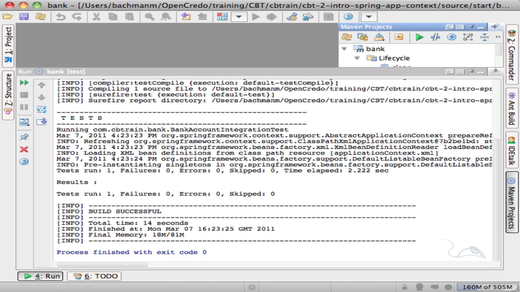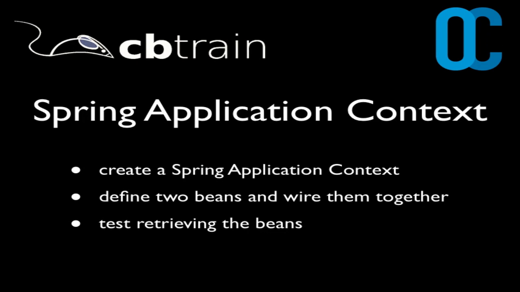We have successfully created a Spring application context with two beans and a constructor injected dependency between them, and we have verified it with a test. That's the end of this lesson.